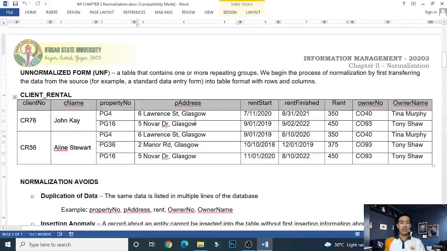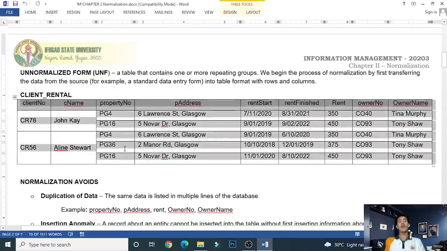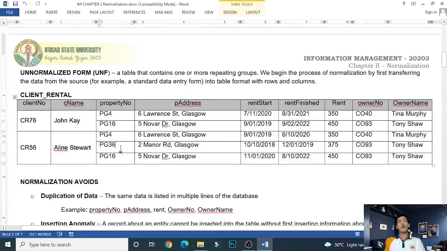Okay, because as you can see, 6 Lawrence Street, Glasgow is being listed here how many times? PG4, 2 times. PG16, 2 times. Okay, Tina Murphy, 2 times. Tony Shaw, 3 times. So there are repeating data. Okay, so this data or table is in an unnormalized form. So we will try to normalize this later on as we proceed to our discussion.